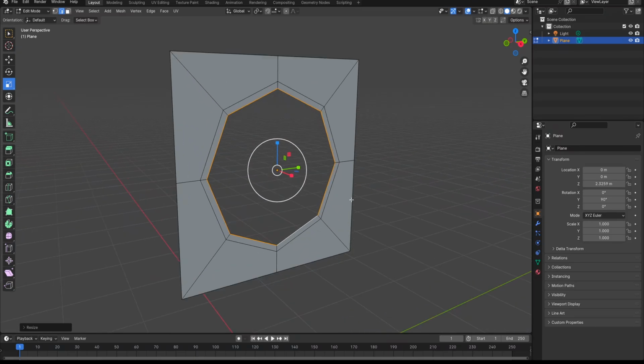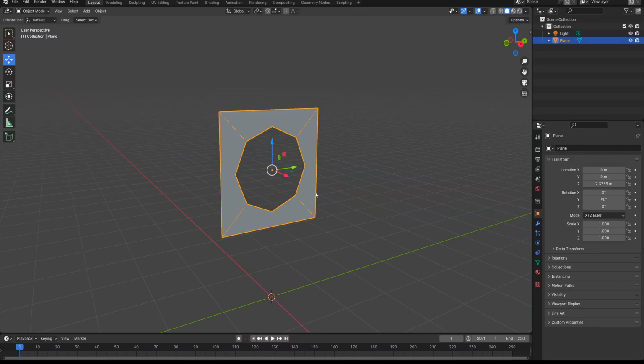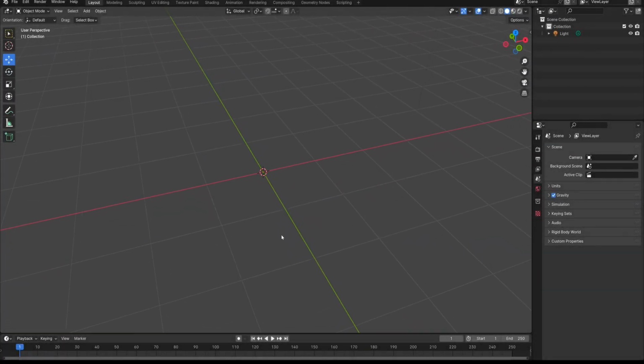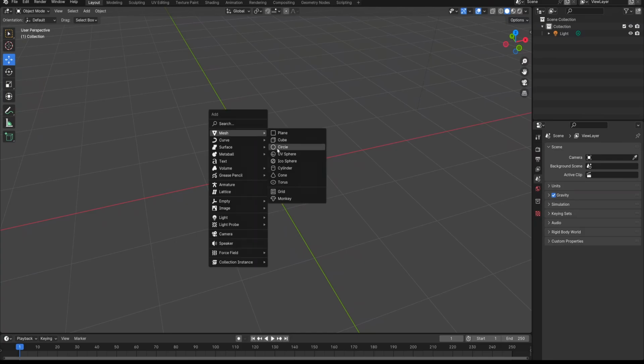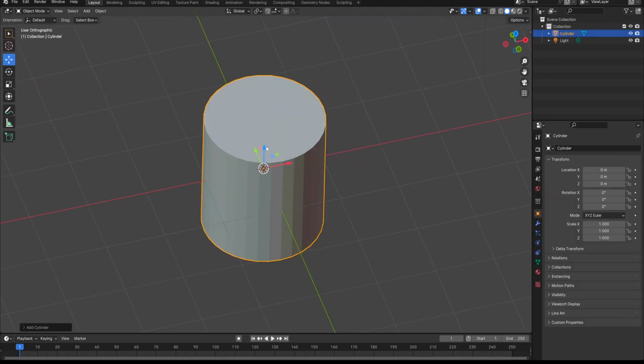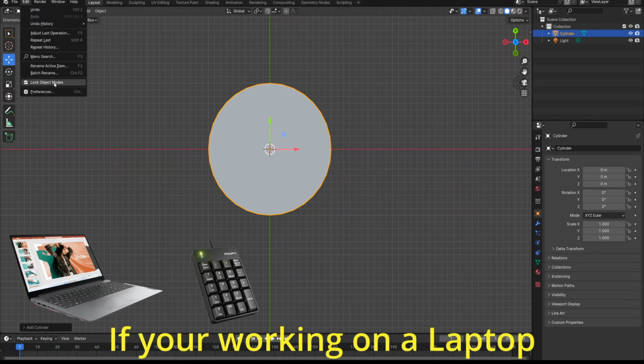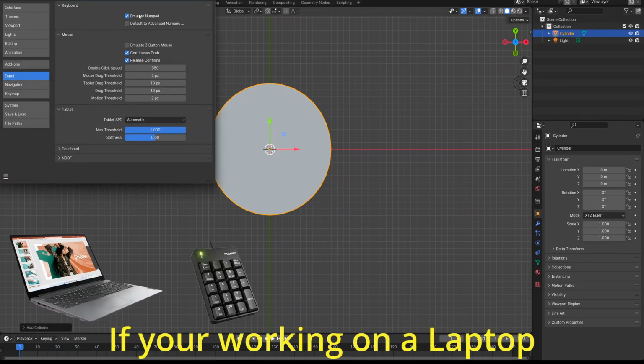So I'm gonna show you the second method here. Let's delete the object, X and delete. Okay, so let's go through the second method to make holes here. What I'm gonna do here, I'm gonna drop my cylinder, and let's press 7 to top view. And by the way, if you can't move with your usual keys here, you can just go ahead and edit preferences to make sure that you enable that option here.